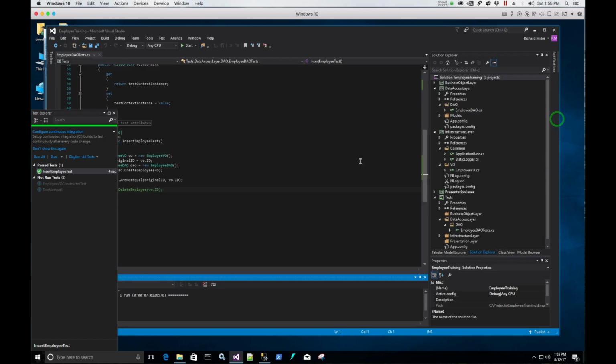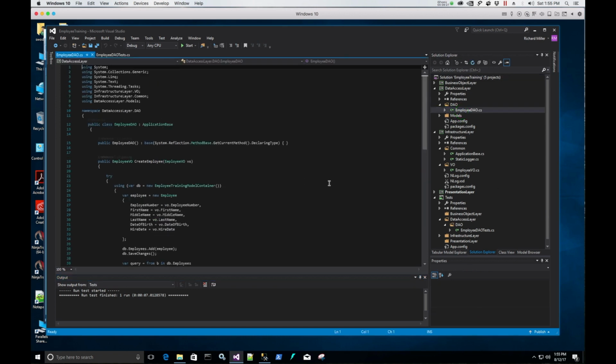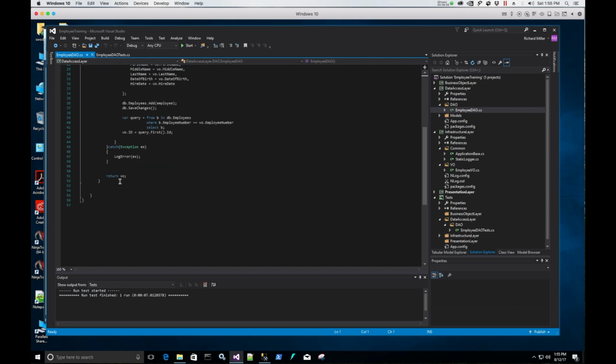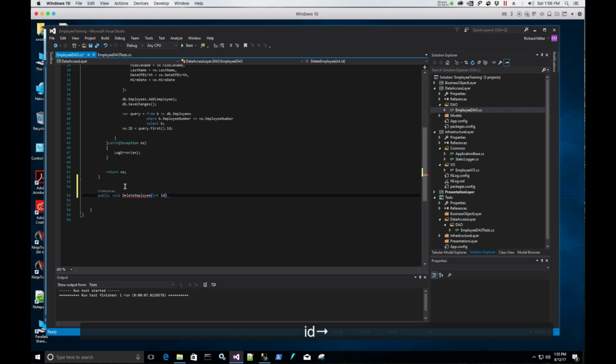Now back to Visual Studio. Close that test window. That's our Employee DAO test. I want to go back to our Employee DAO in our data access layer, and I want to create another method. Public, and this can be void. Void delete employee. My fingers are a little flubby today. So int ID. All we're going to pass in is the ID of the thing that we want to delete.